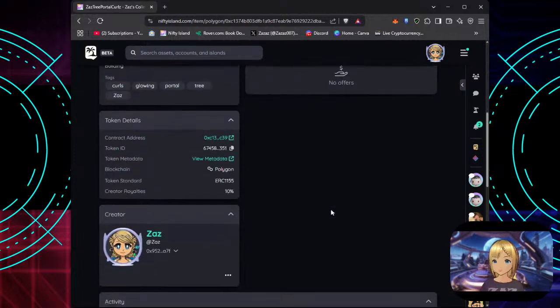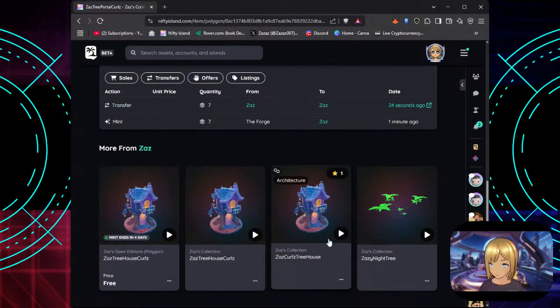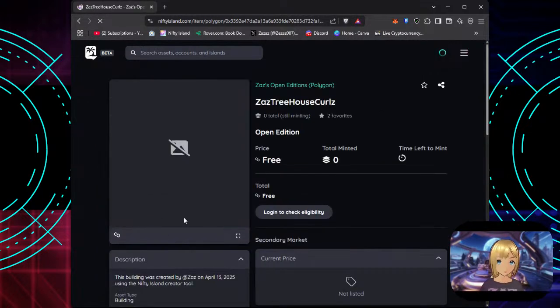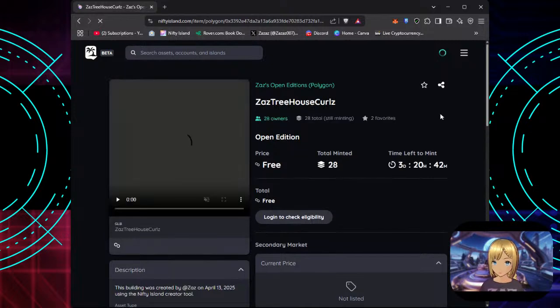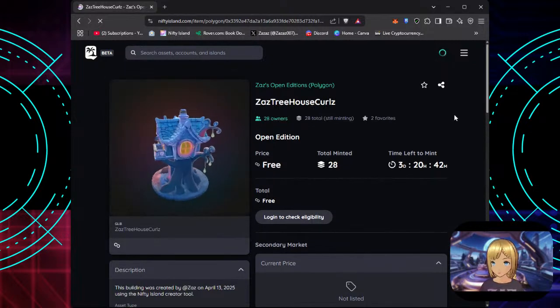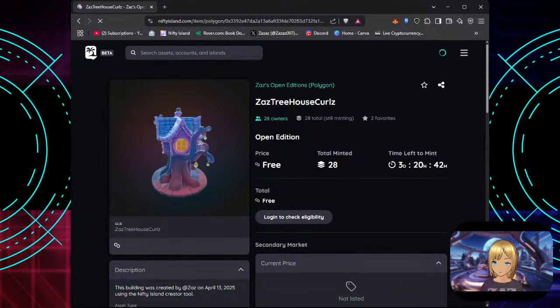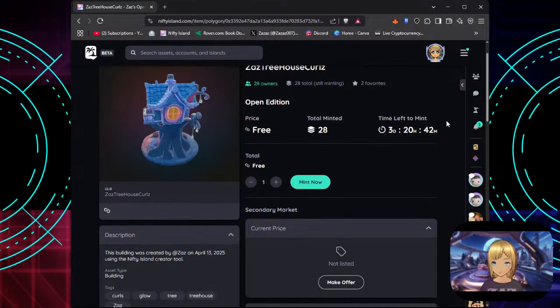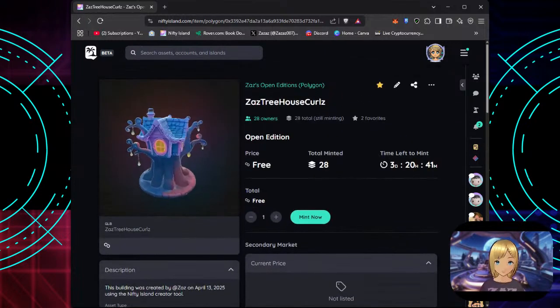I've got other assets in the Nifty market, you guys. This is one I just made. It's free to claim right now. I have a few things that are free to claim. This is a Curls tree house. Do you like it? Go claim yours.